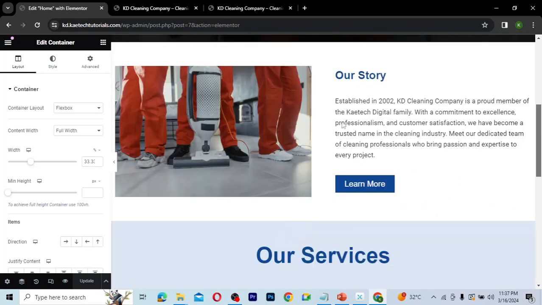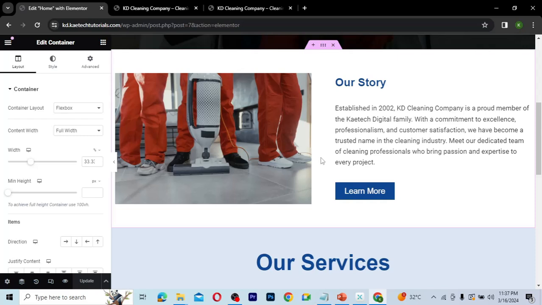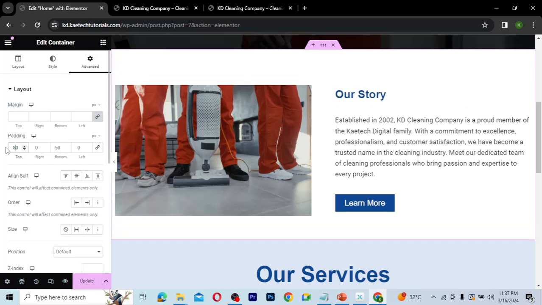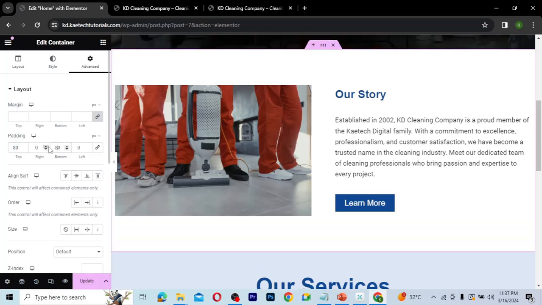Okay, so what I want is a breathing space for this particular section over here. So I'm going to go to this section, go to advanced, and give it more breathing space. Instead of 50, I'm going to give it like 80. Okay, so 80 bottom also. Yeah, I think this one is quite okay.